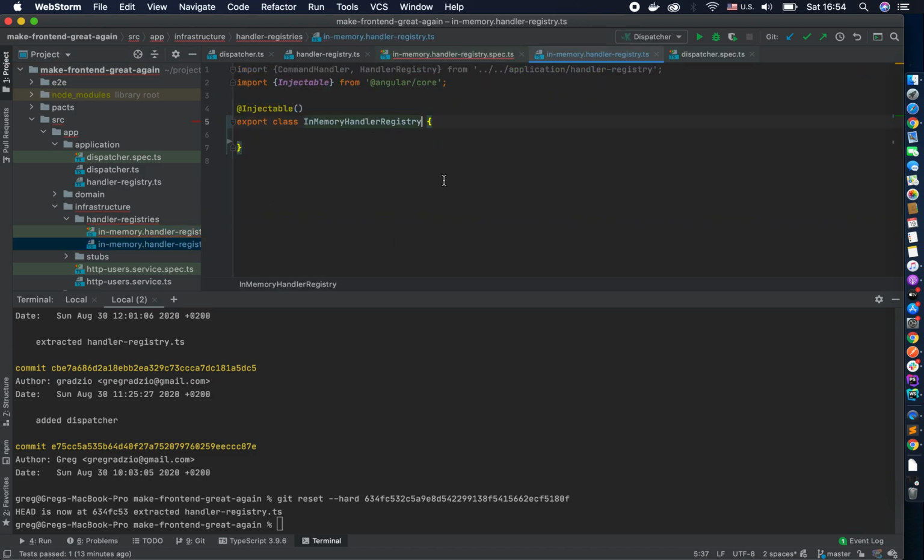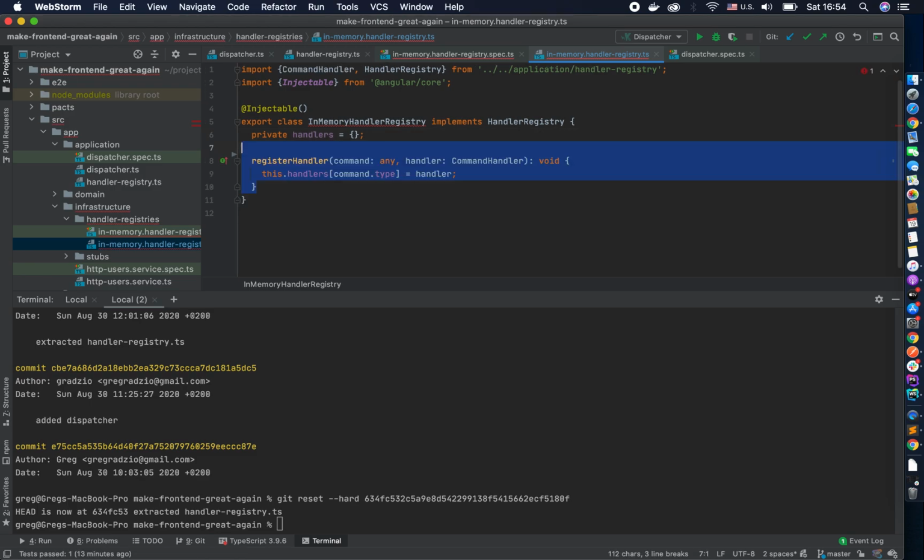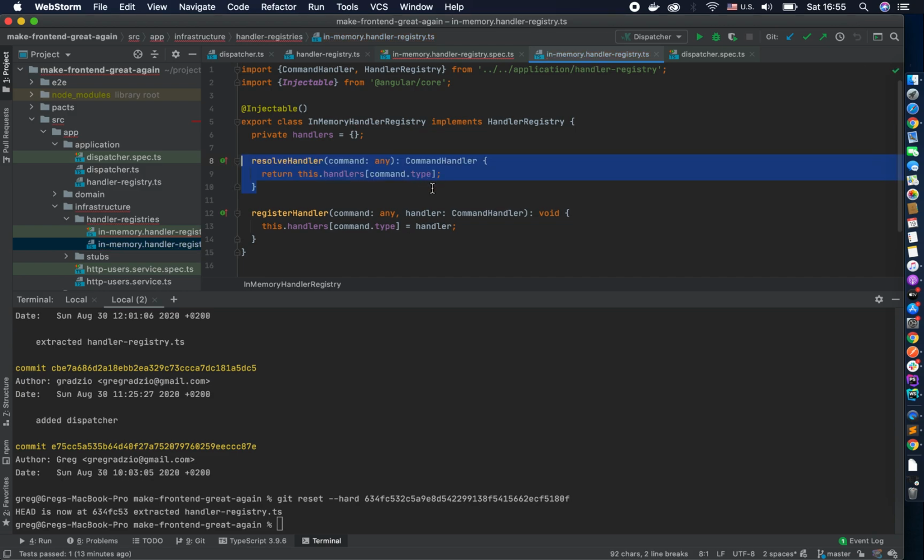So let's go ahead and code it. Yes, it's injectable as well. And then let's have a look. It needs to implement the handler registry, so you can clearly see I'm missing some method. It's going to be the same. I'm going to have a handlers and then register method like it was before, and then the resolve is also here. So when I run this, it should be pretty much fine.